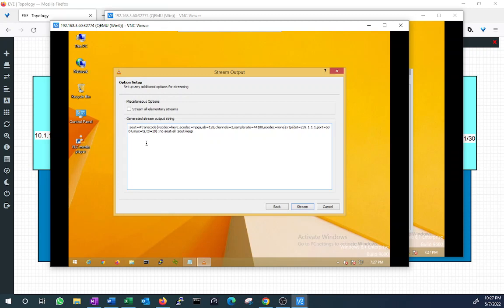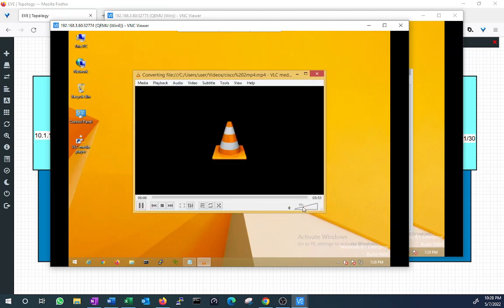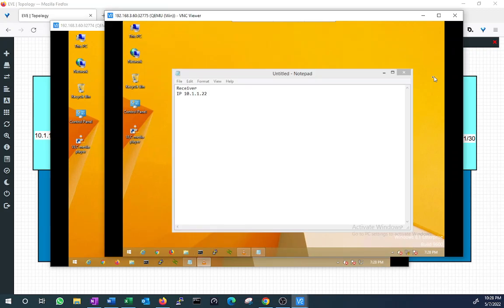In my network about 10 will be fine, because I do not have many devices, but in your network you should have a scaling of the network devices and put an appropriate value here. Make sure the TTL is a bit high, so that it won't expire in transit and the multicast packet will be dropped. So give a better value here and give the stream option.